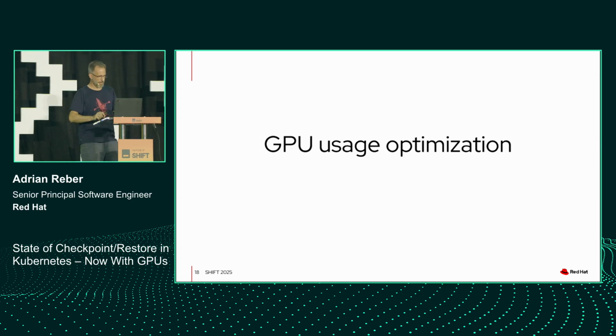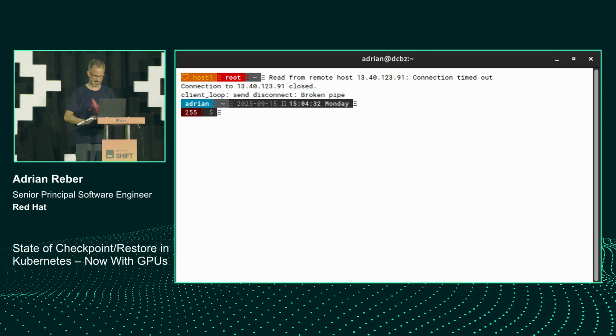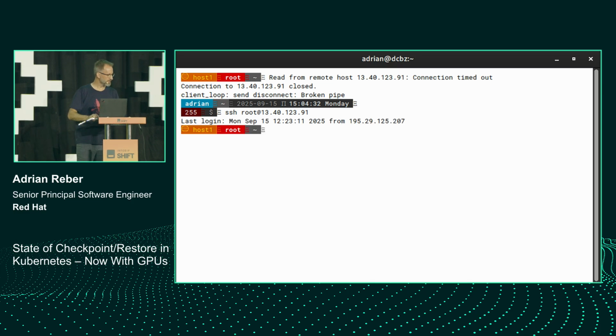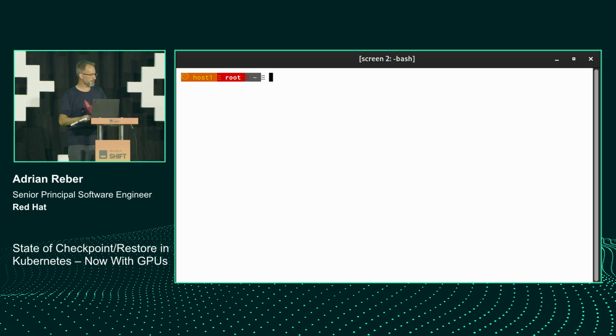without keeping your GPU idle. And I'm just quickly going to go to my demo here, and it disconnected me. In my demo, I want to migrate a container from one host to another host. Both hosts are running on AWS. And the GPU is a small one because it's cheaper. I think it's an A10.